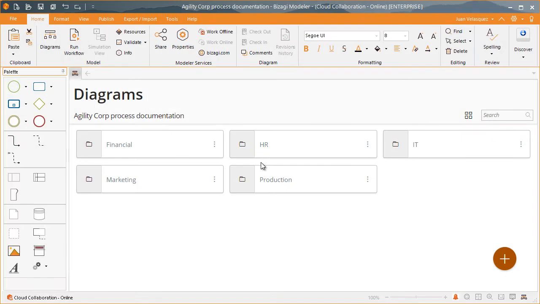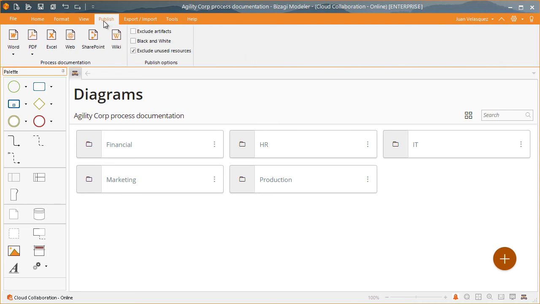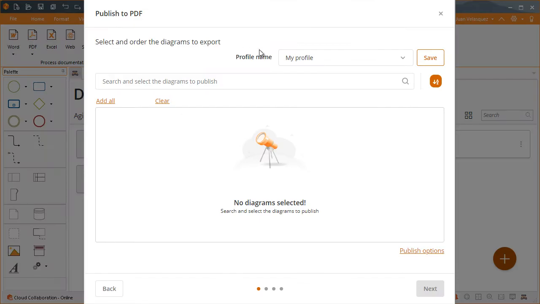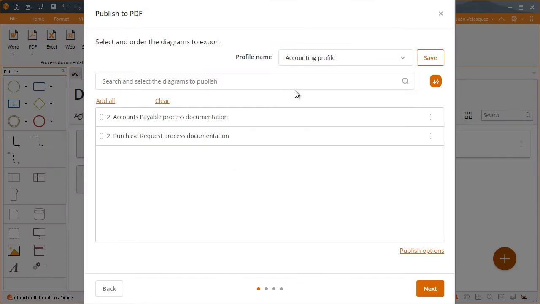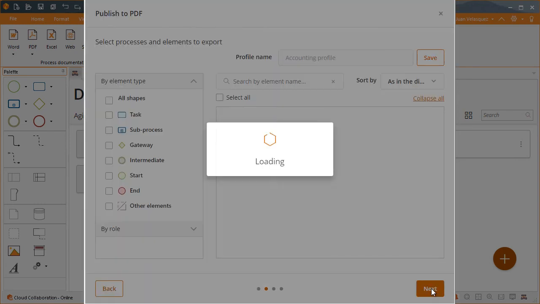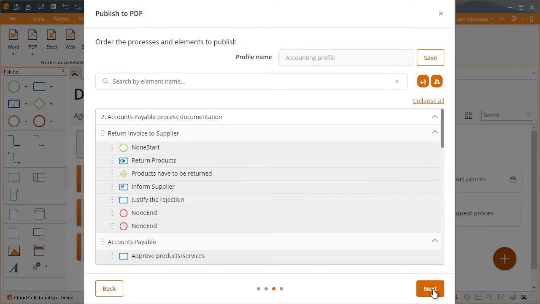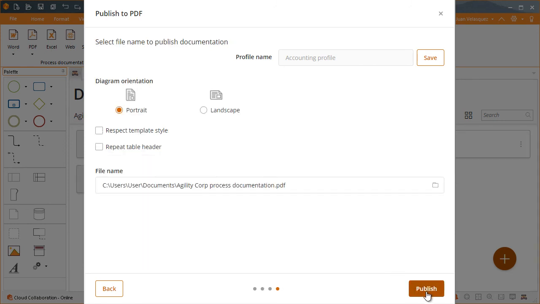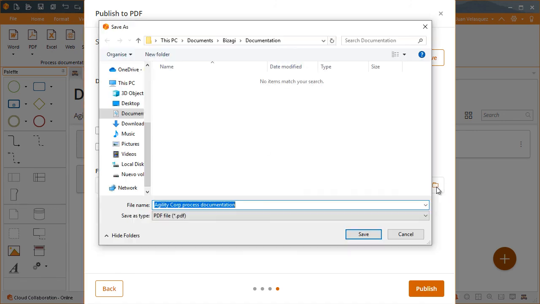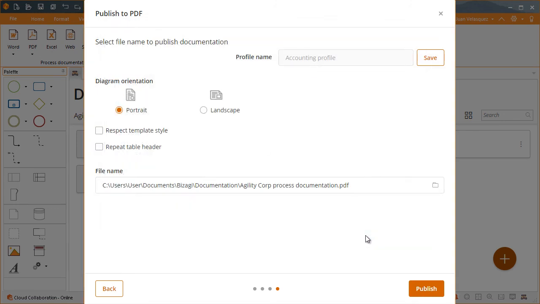To publish your process documentation to PDF, select the PDF format on the ribbon. Again, select the diagrams you wish to publish and choose the elements of the diagram just as we did when publishing to Word. Pick an orientation for the document pages. Select the folder to save the documentation and give the output a name.